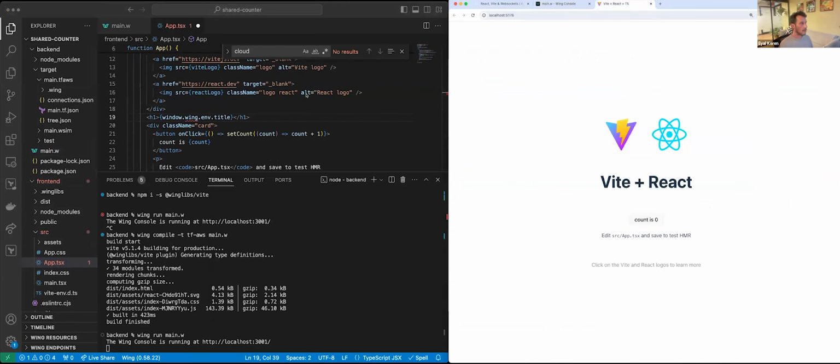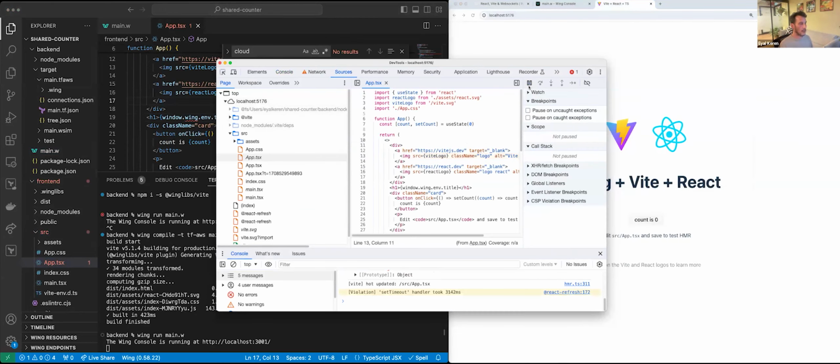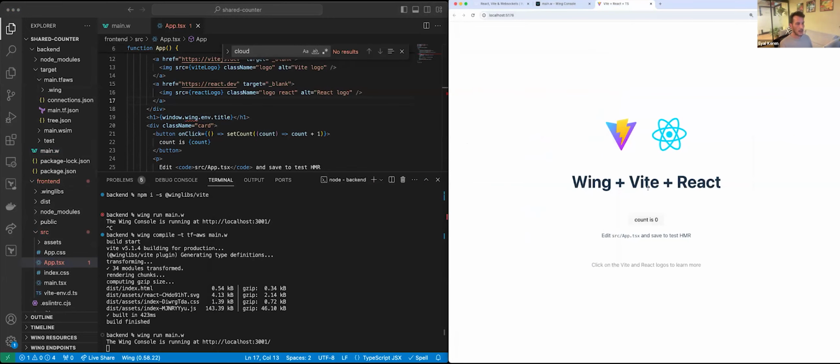So this is the header, and I'm gonna just replace this with this thing. Let me go over here and let me save it. I have a lot of breakpoints from previous testing. Now when I save it, I have Vite and React, as you can see. Wing plus Vite, I keep saying Vite, it's Vite, sorry. Wing plus Vite plus React.